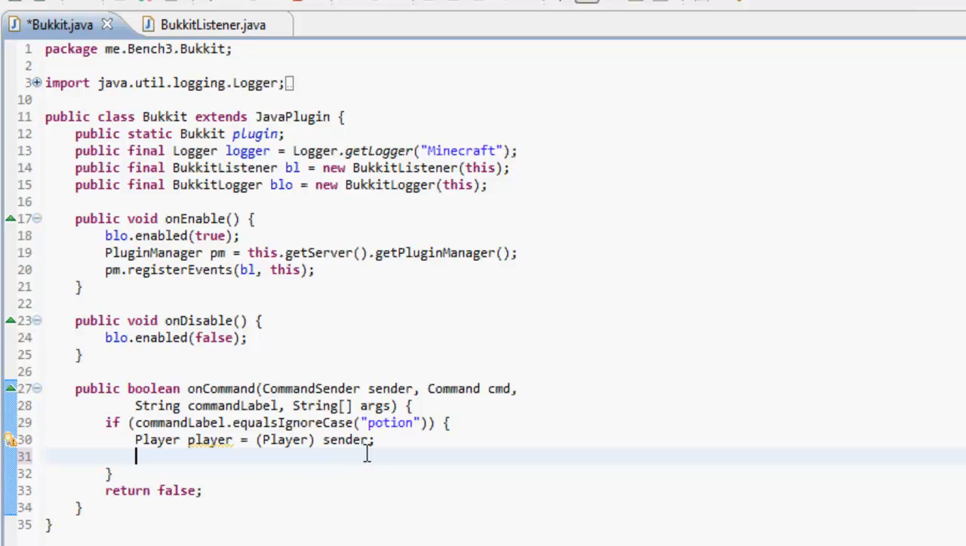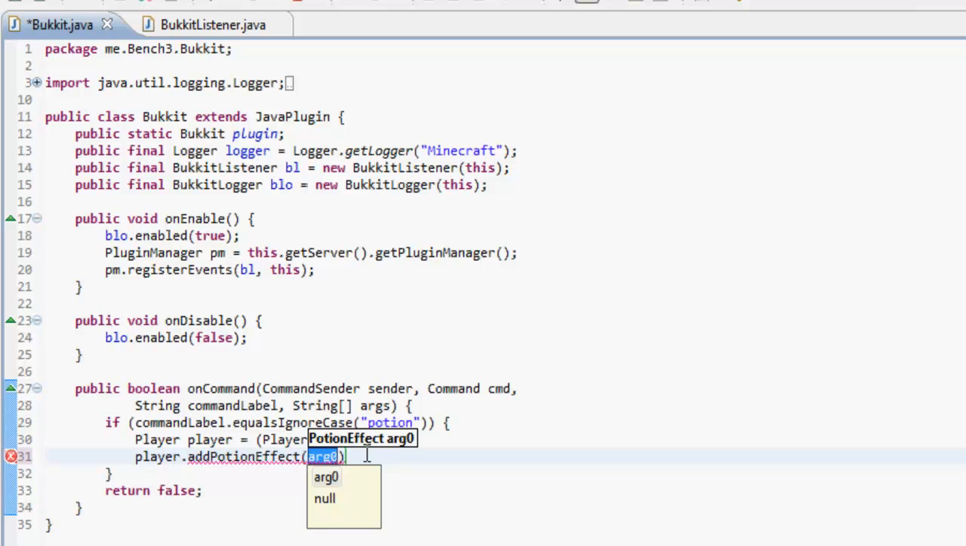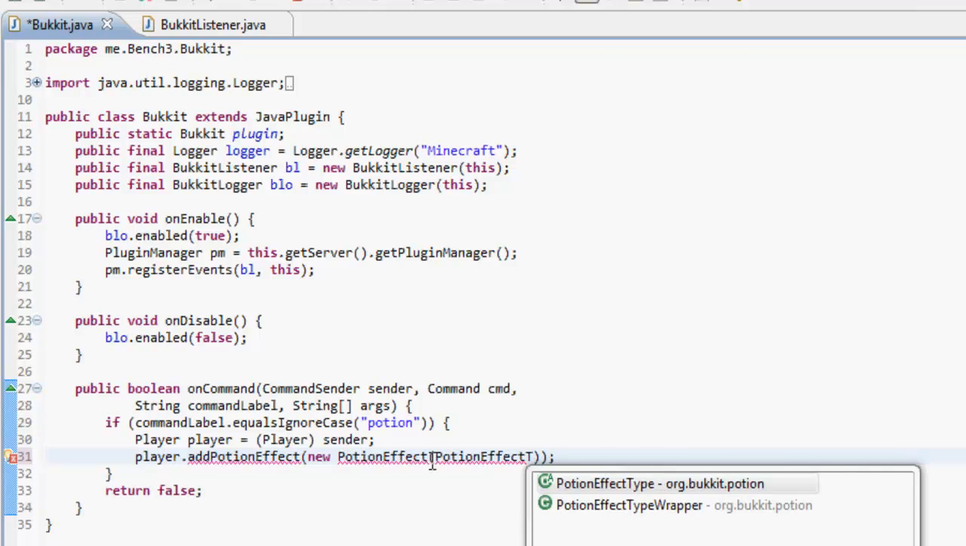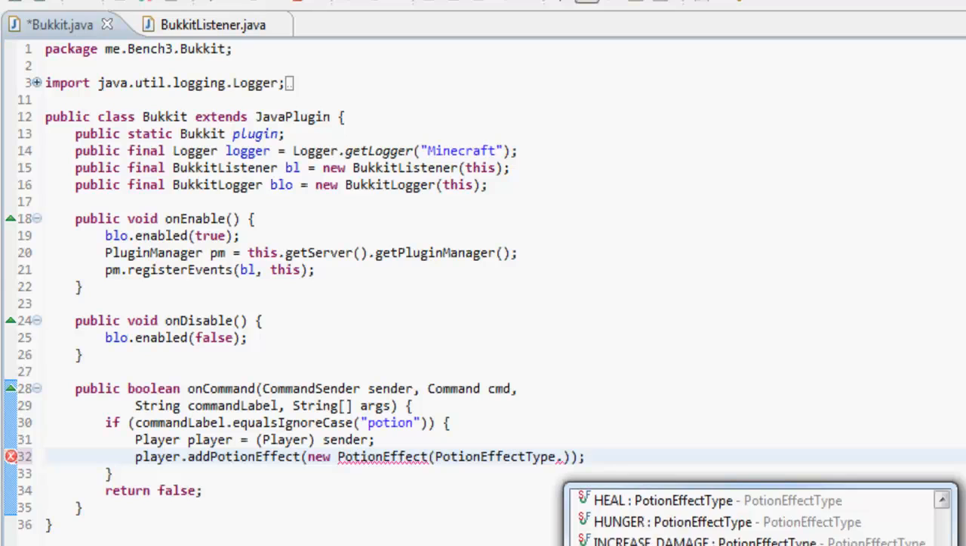So to add a potion effect, we do player dot add potion effect, and it's going to say potion effect arg 0, so we just hit that. And in here we put new potion effect, and then in those parameters we have to put a potion effect type. So inside here we do potion effect type dot, and then the potion effect you want.